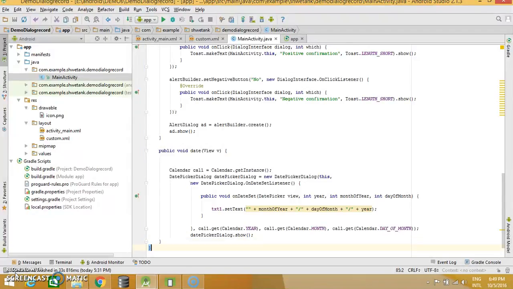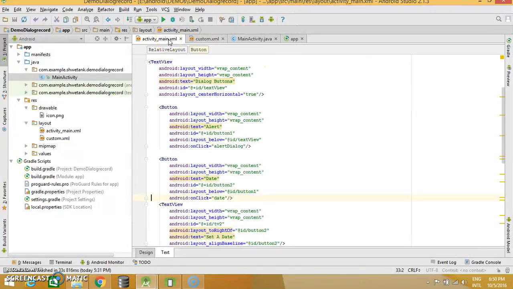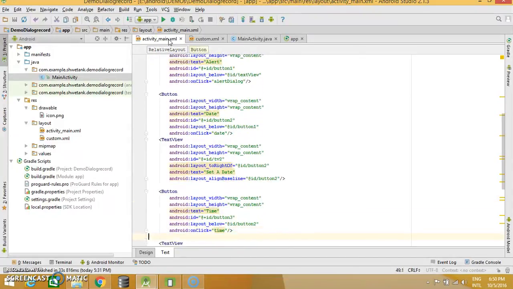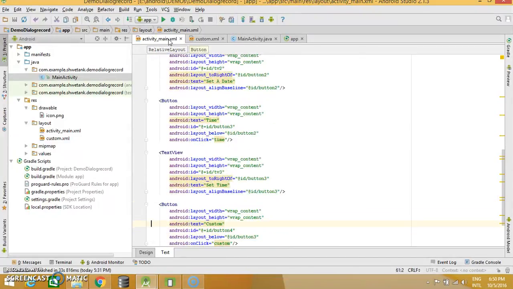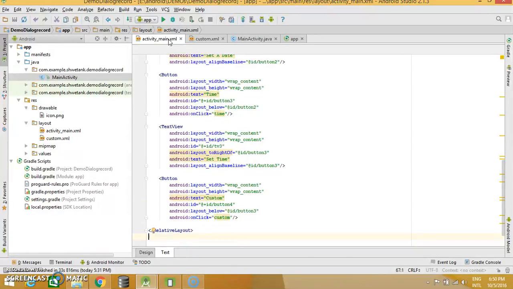The next one we will be doing in our next video. There are two left. Let me check. Yeah. So button 1 is done, button 2 is done. We needed button 3. Time and custom 2 are left. So we will tackle them in our next video. See you. Bye.